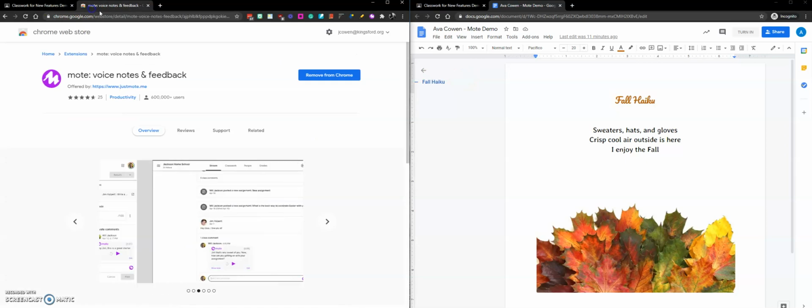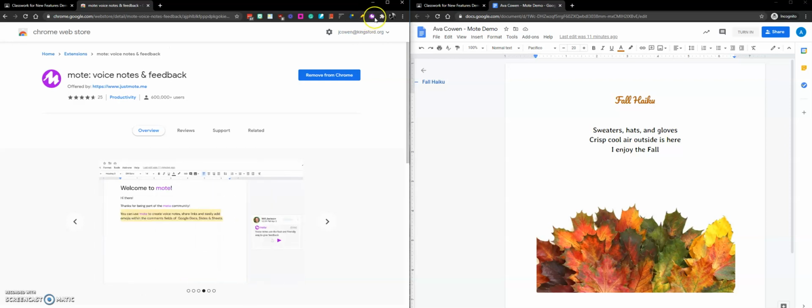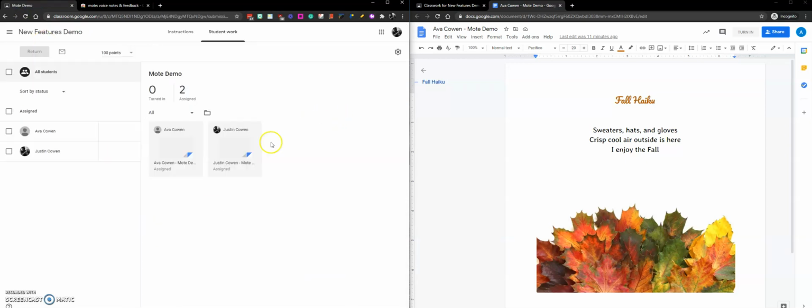So I would install the Mote Chrome extension. You can see I already installed it here. I have it pinned up amongst my other extensions right here. So what I would do is come into my classroom, view the assignment, and click the students that I want to leave a voice comment for.